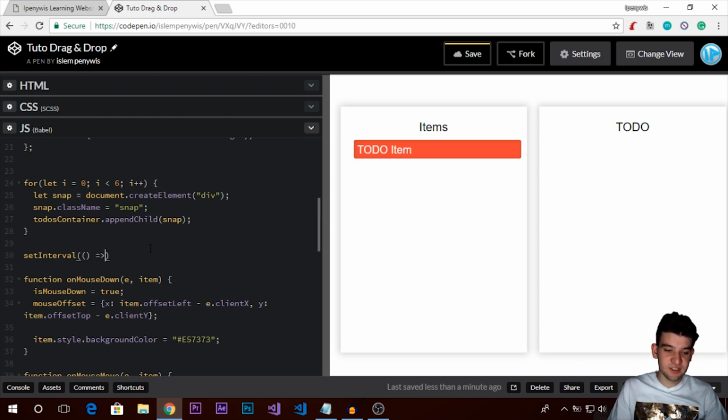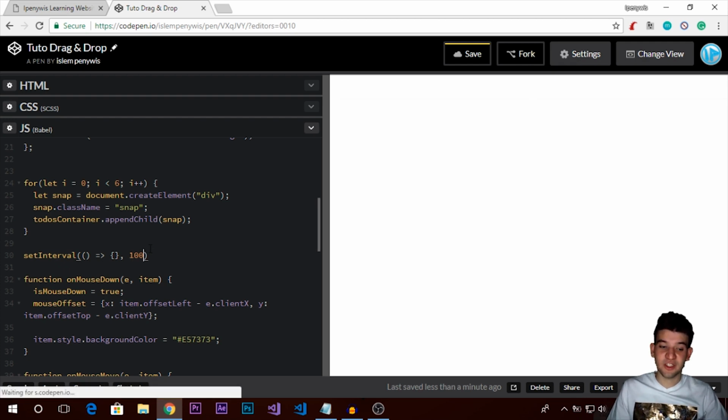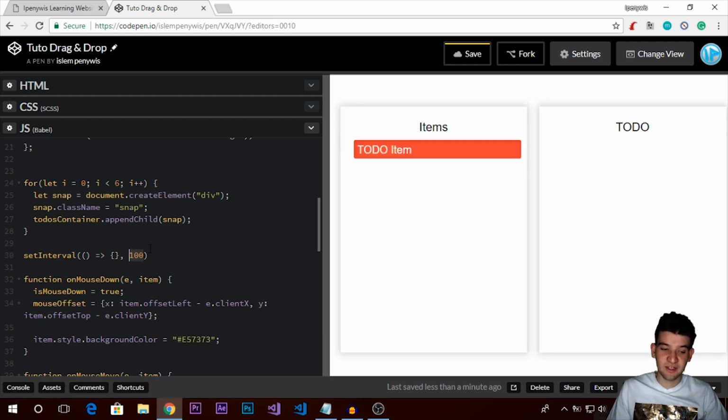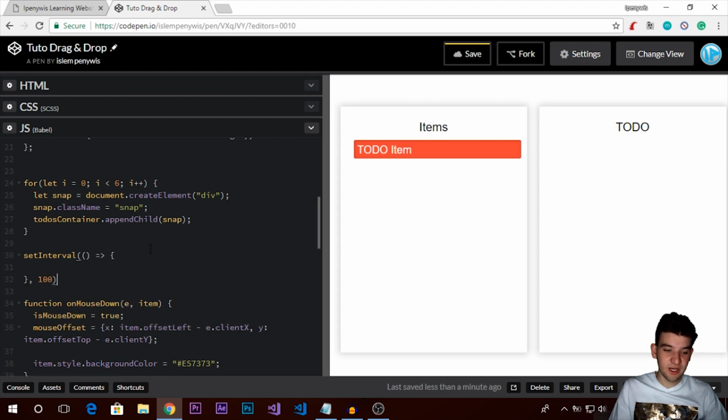The first thing it takes is a callback, so I'm just going to use an ES6 arrow callback. The second thing it takes is the duration between one callback and another. In this one I'm going to give it 100, and it takes milliseconds, so this represents 100 milliseconds. Simple as that. Let's go ahead and use this setInterval. Now, each time we need to check the collision between the to-do item and any snap container, so we need to loop through all the snap containers that we have created.